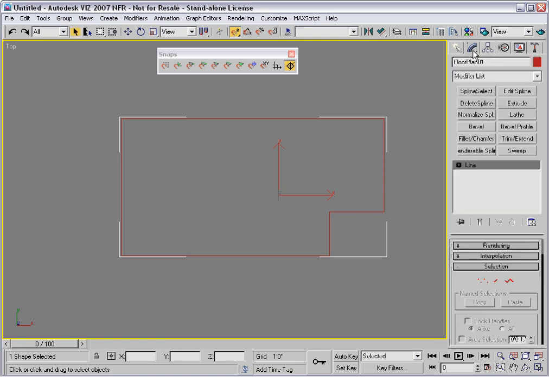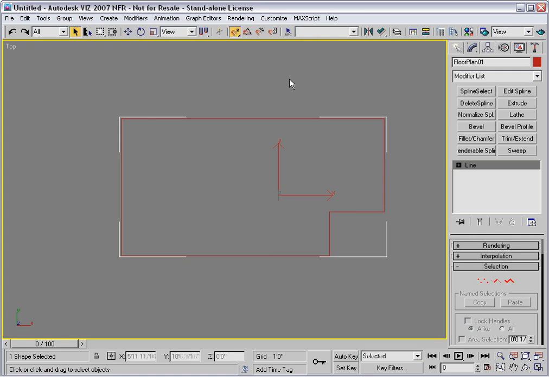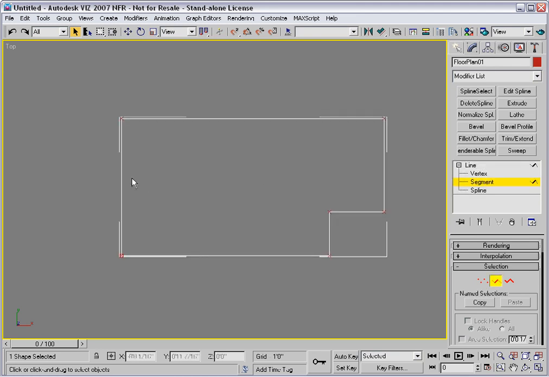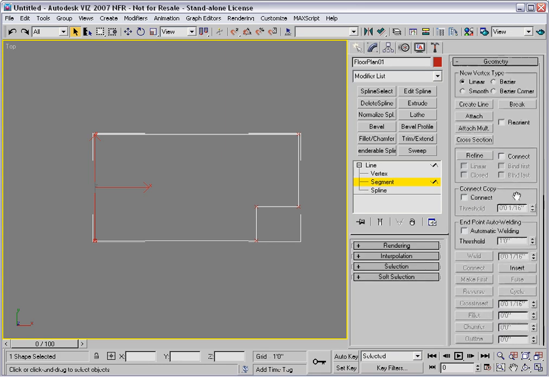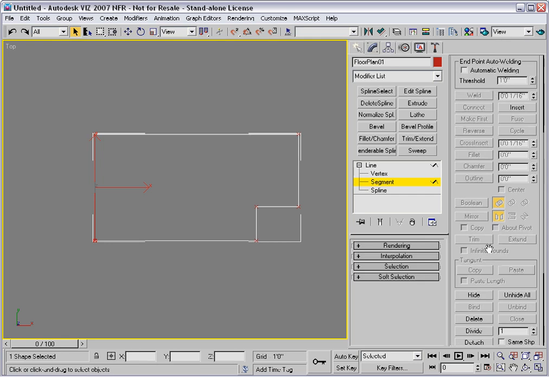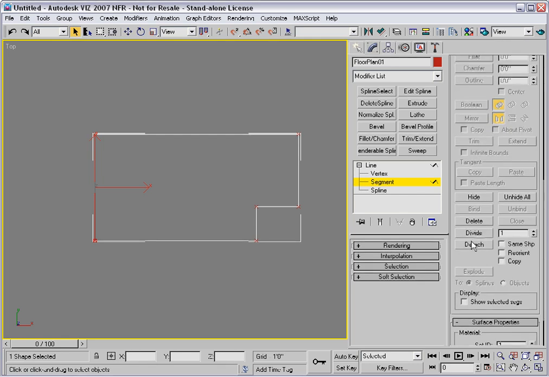Go to the Modify panel. Let's get out of Polar mode and close this. And we'll turn off Snap. Now I'll open up the line and go to the segment level, and I'll select this segment. Let me drag out the command panel so I can see more of it. I'd like to divide that segment down here.